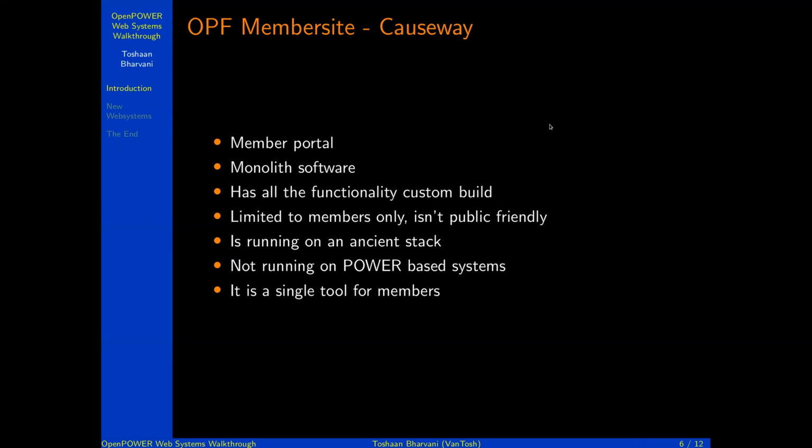For the member site, what we have is a member portal. It's called Causeway. It's a monolithic software, which is good because it has all functionality in one portal. It does that also because it has a lot of custom built features which were customized for the foundation. But it's limited to members only, and we can't really open that up to the public.